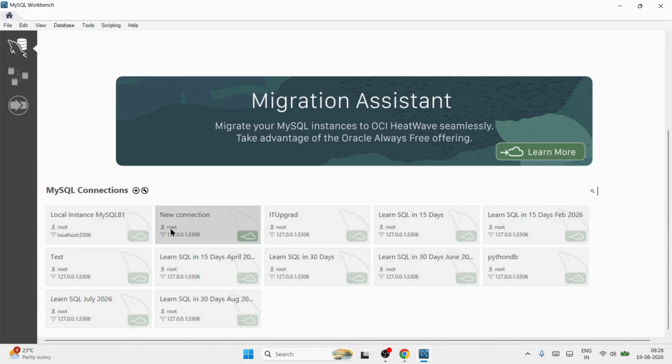Like, okay? Now these are the connections which I created for previous batches. Now suppose for your batch, I'll create one.